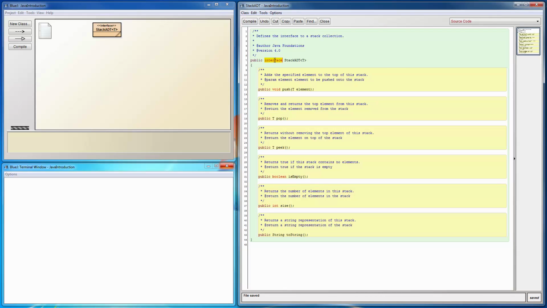So here we have interface stack ADT. Anything that wants to be a stack abstract data type would have to implement this interface, which means you would have to provide functionality for this list of methods that's in this file. So if I want to implement a new stack ADT, I have to implement things like push, pop, peek, and so on. That's the idea of an interface.